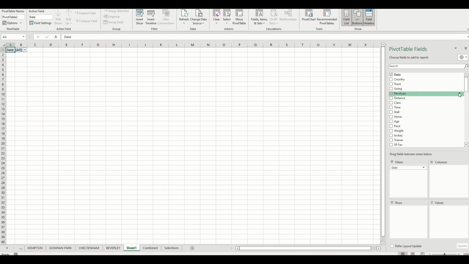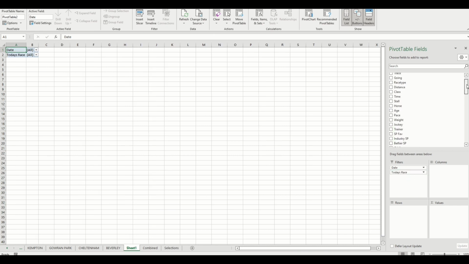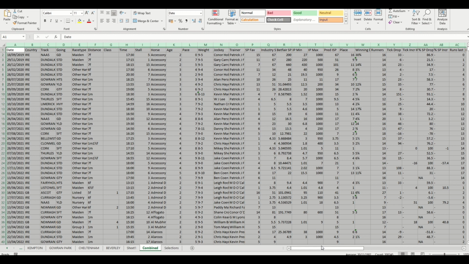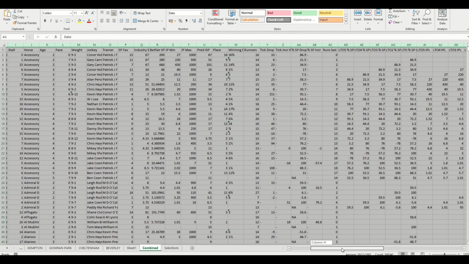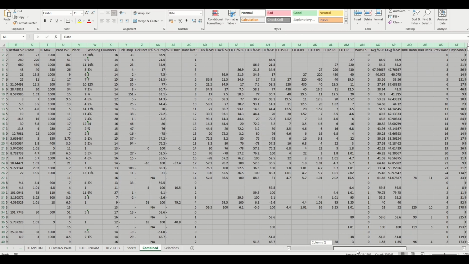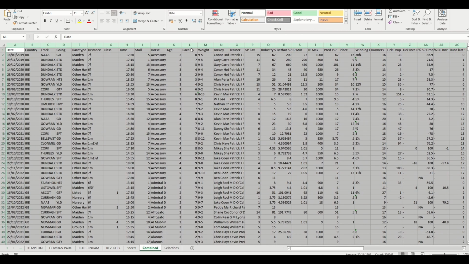Now we're going to select the date, and we're also going to select today's race. Now in the output, what I want to do is select the horse name, and then I want to select some criteria to go in this values. So looking back across the headers here, I'm looking for things that will tell me why or where a horse would or is likely to front run. Now, one of the obvious ones is the pace rating.